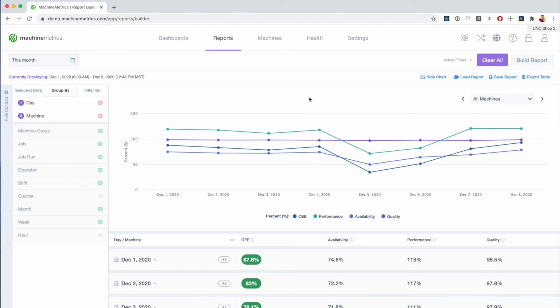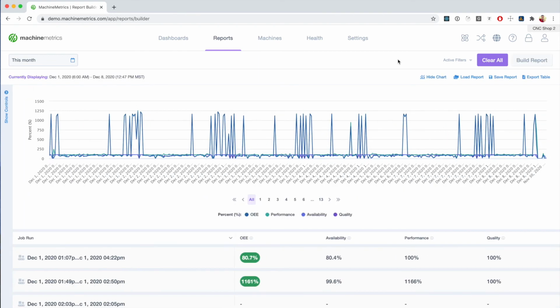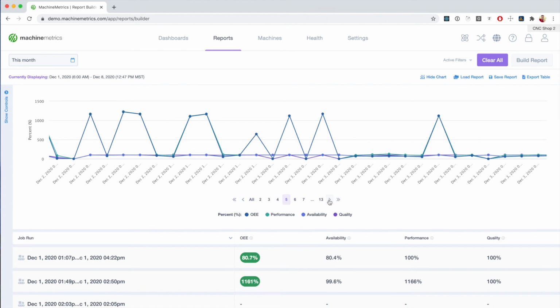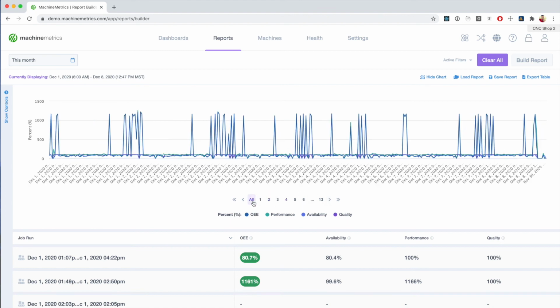Sometimes you might choose a grouping or time span that has a very large number of entries and a lot of data. Too much to show on the chart. So let's take a look at that, in this case, by showing all of our job runs for this month. In this case, the chart might not be very readable. So we offer the option here to page through your data, here showing 30 job runs at a time. If you want to see all data points instead, you can click on the All page.